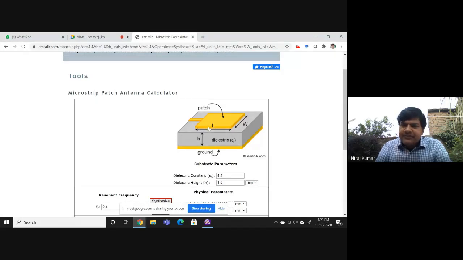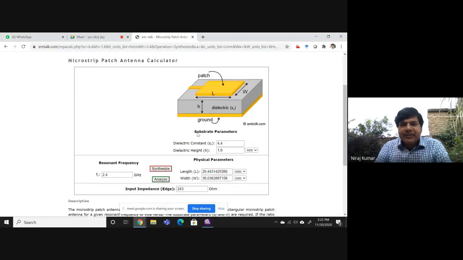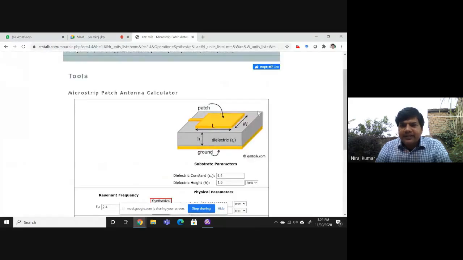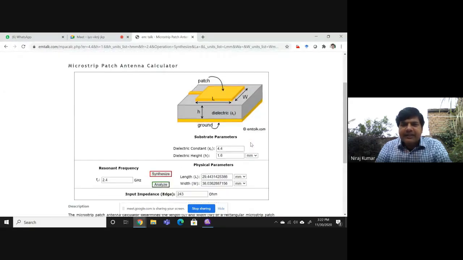Fringing field means the electric field which is starting from the top material to the bottom material, means from the patch to ground. It needs some space. That's why we should give some space around this antenna. That's why let us take 50 by 50 substrate size and then start designing.